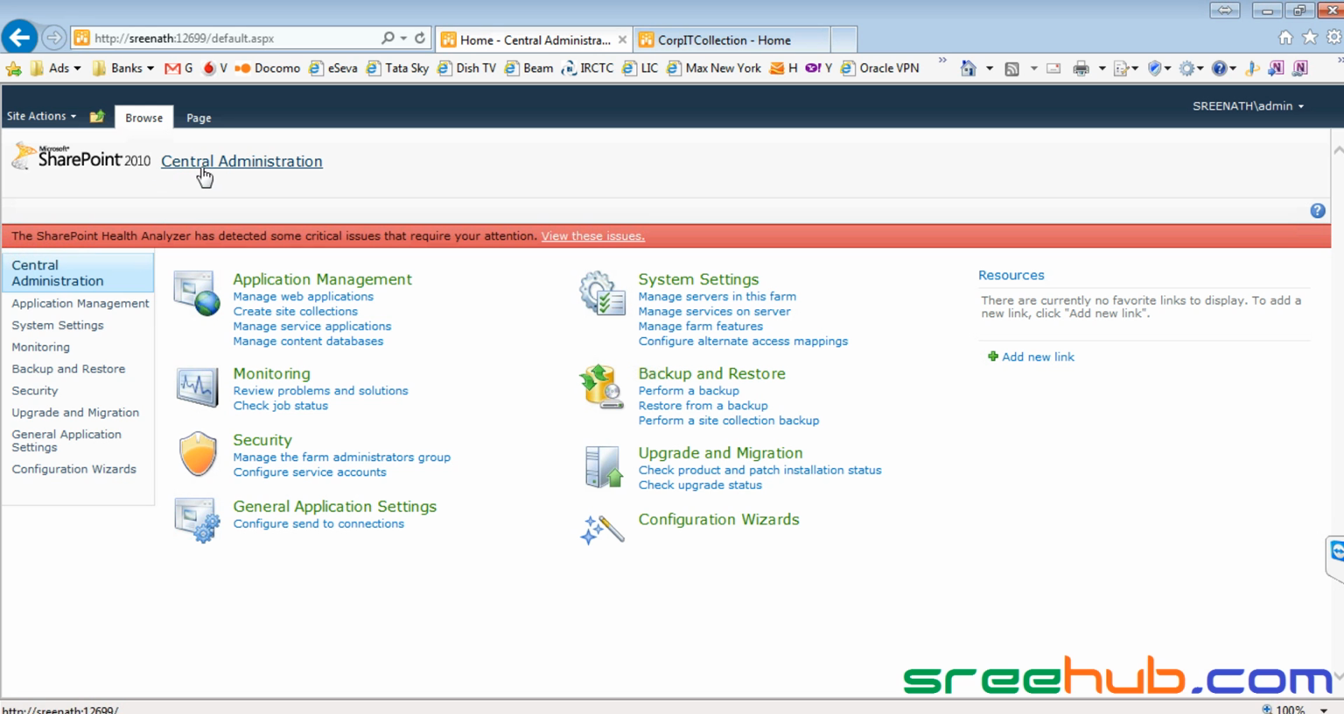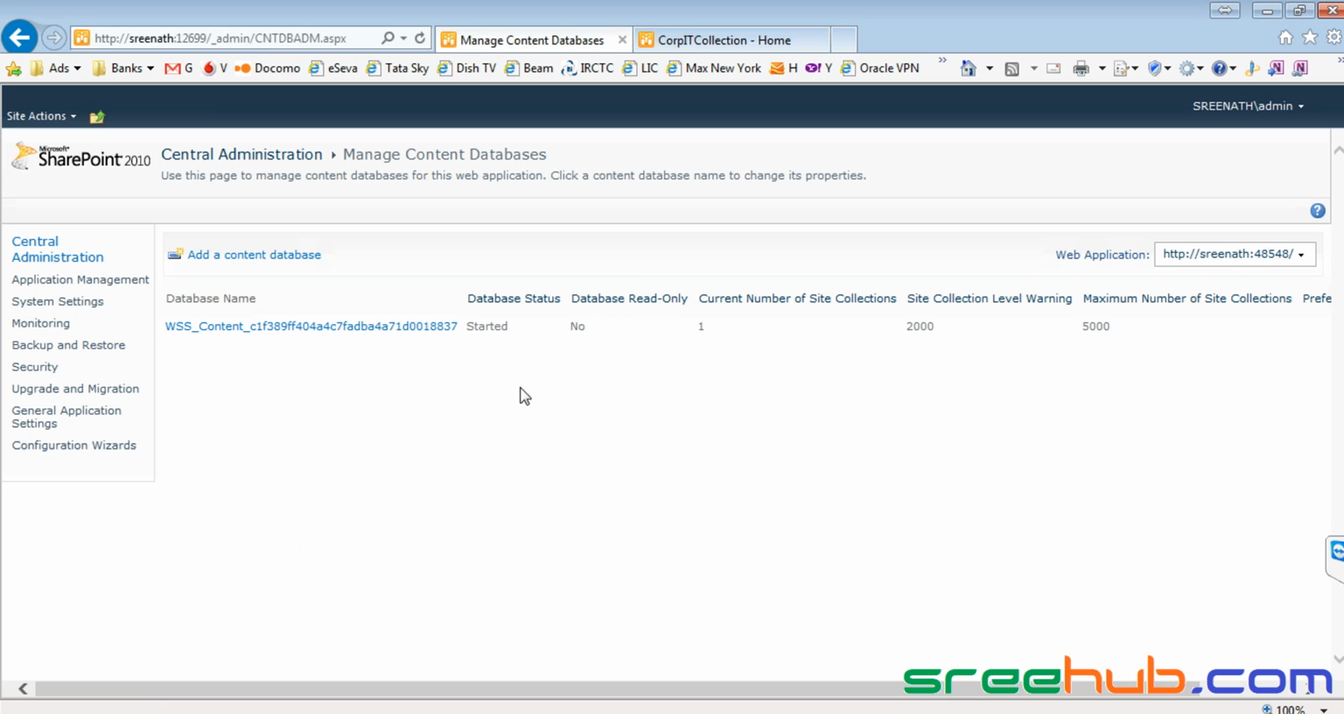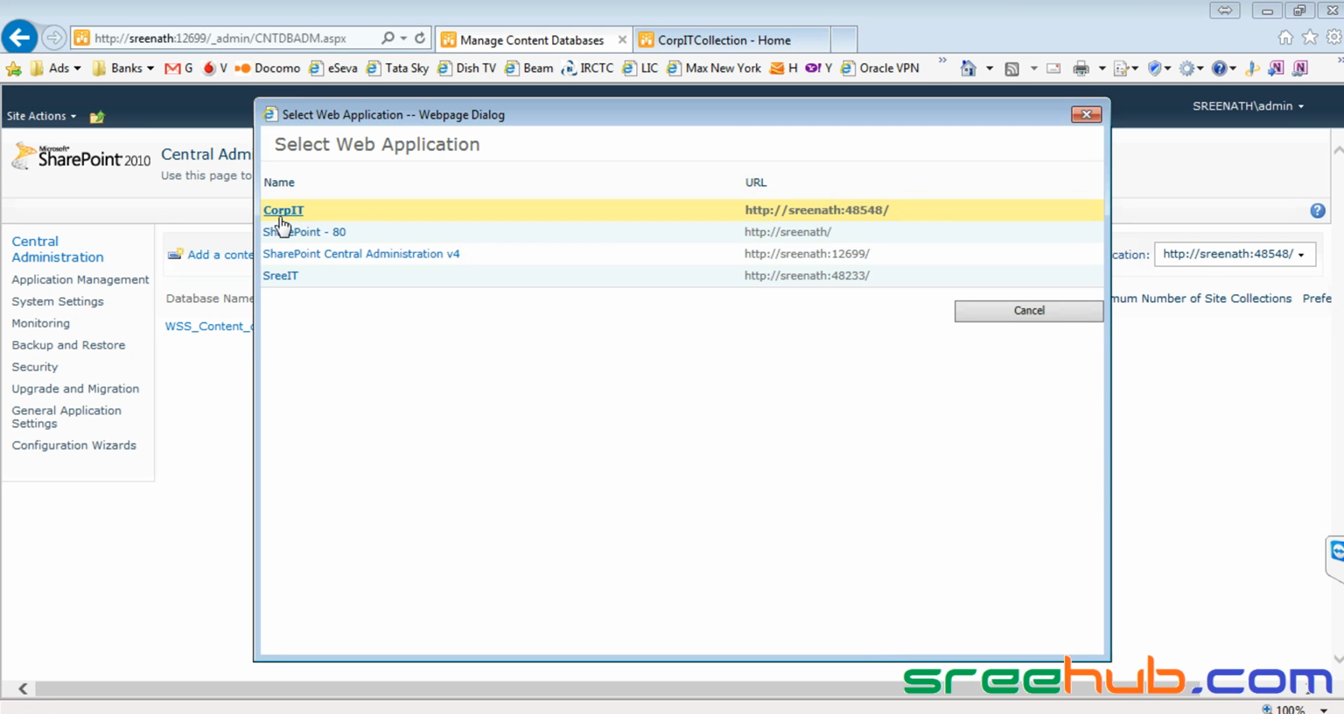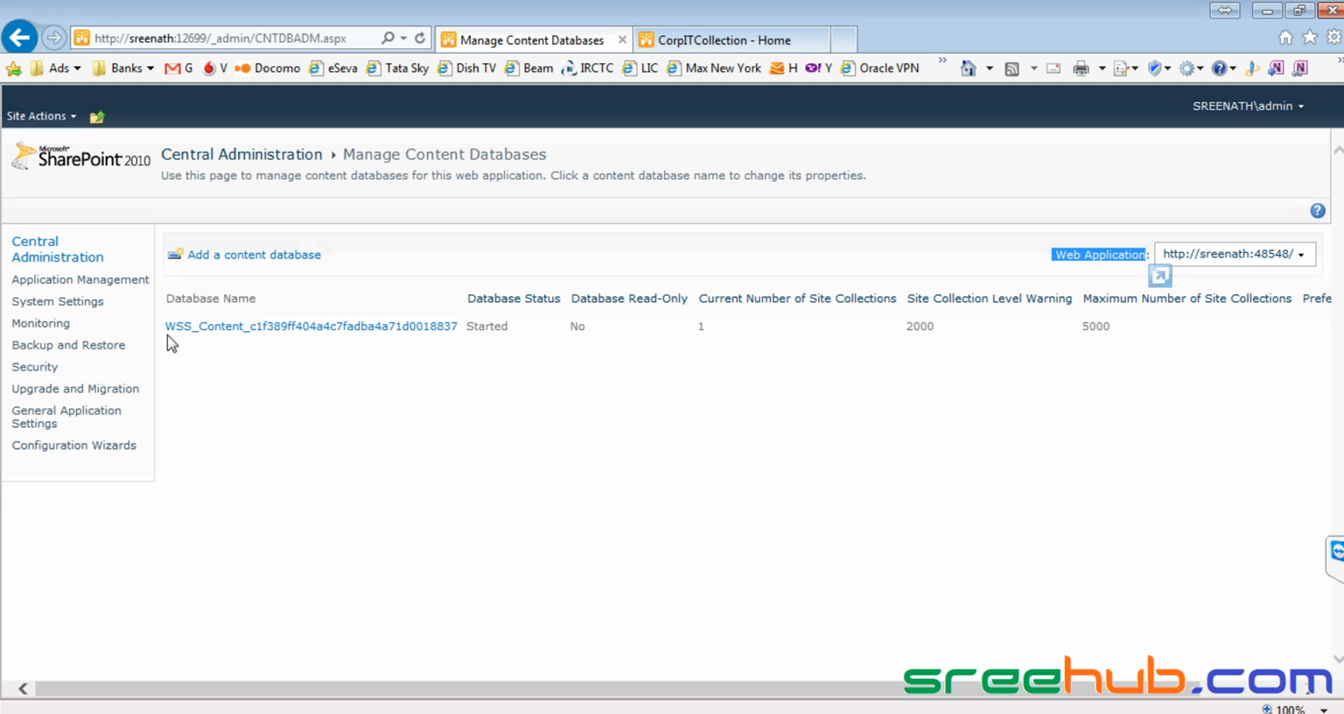Fine. Now when we go to central administration, Mohammed, we have seen create site collections, and manage web applications. Now here we have one more option called manage content databases. If you go to manage content databases, we'll see which web application you want. I have so many web applications. Let us change web application. My current web application is Corp IT. Let us select that. Now can you see the database name? The database name is WSS underscore content underscore C1F389 something.